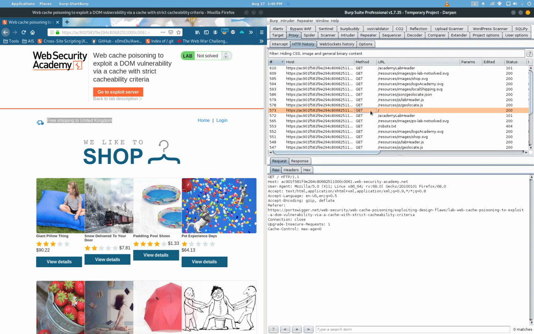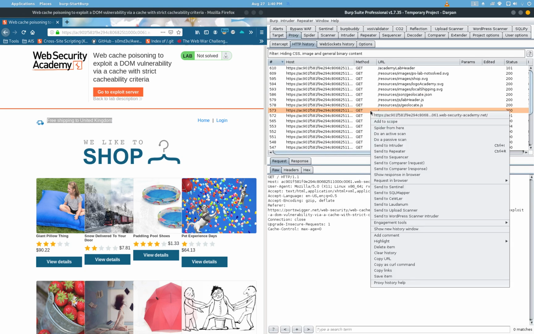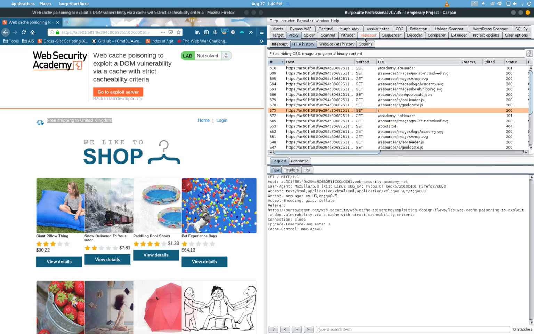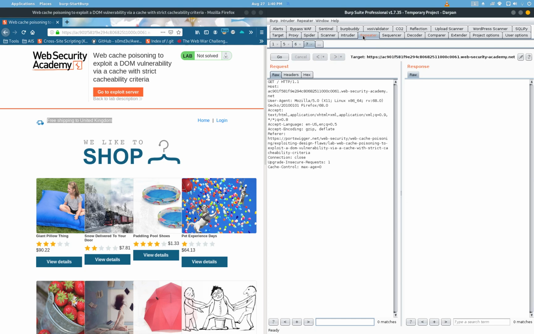So I'm going to select the GET request for the home page. I'm going to send it to Repeater. I'm going to add a cache buster query parameter, and this can be anything you want. Let's try the X-Forwarded-Host header. Set it to example.com and let's see what happens.